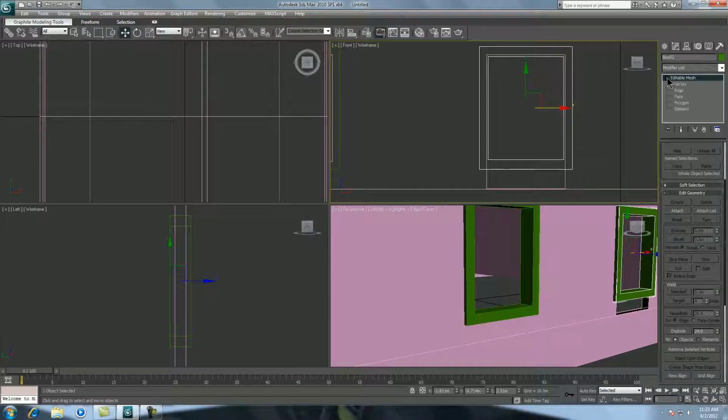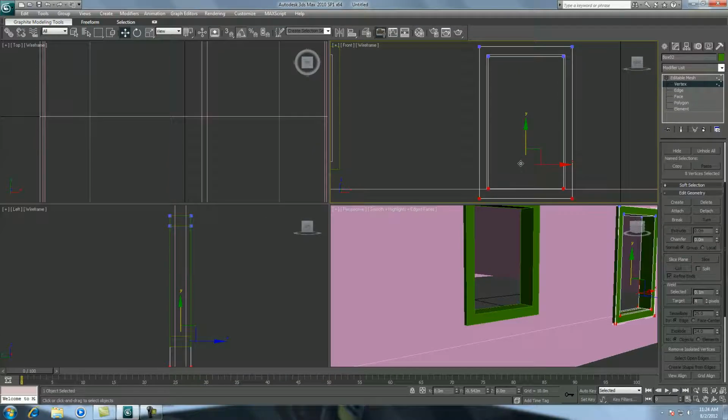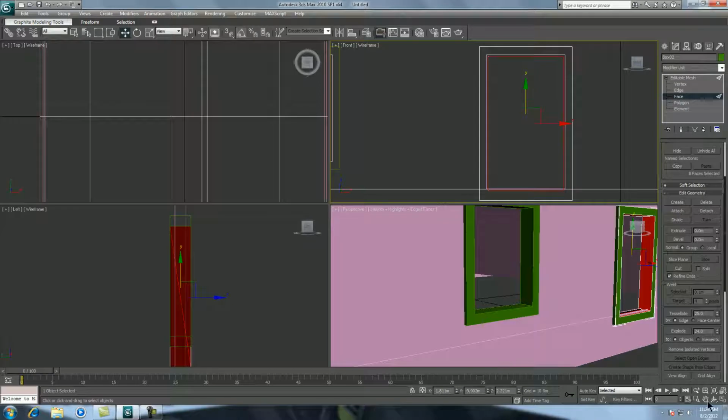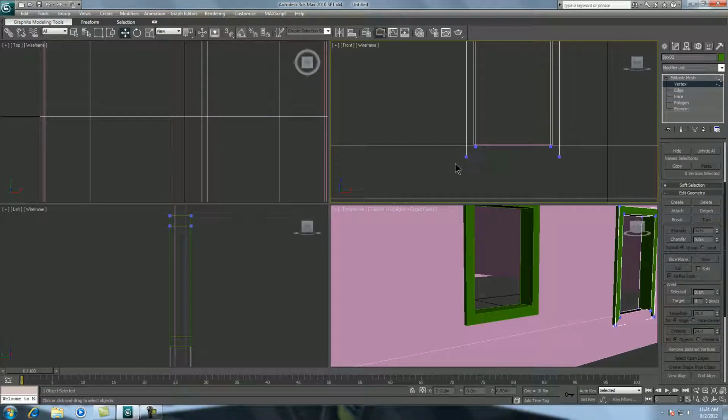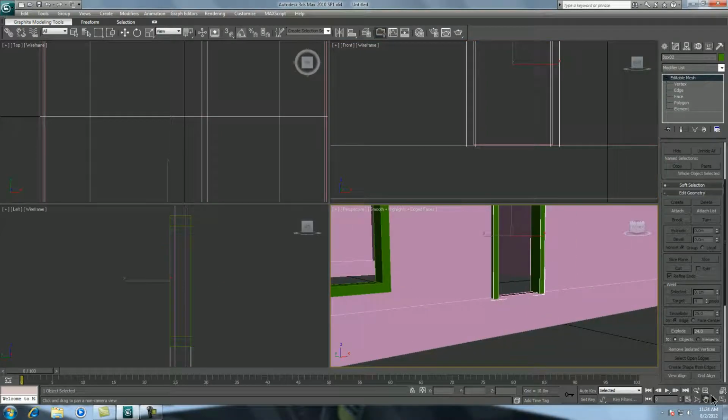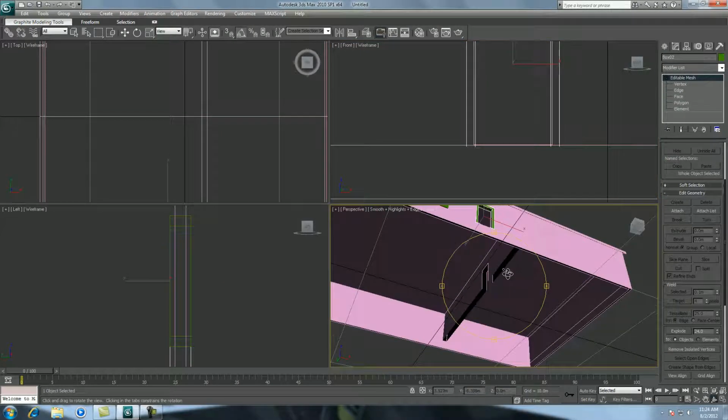That looks good. And then what I'm going to do is go to vertices, select all those vertices, and just move it down a little bit. And finally, actually, no, I need to go to face. What we're going to do is delete those polygons or faces. So delete, and then just move these vertices up so they're about even. Okay.